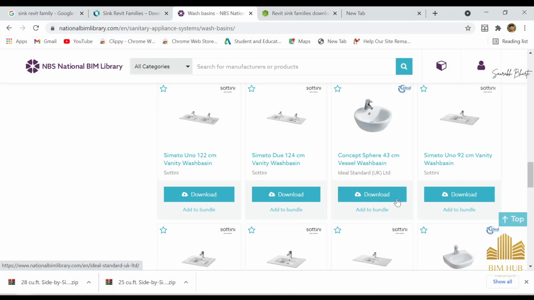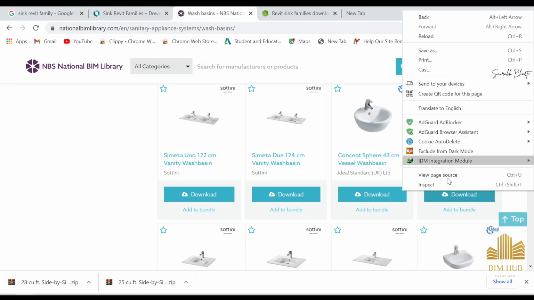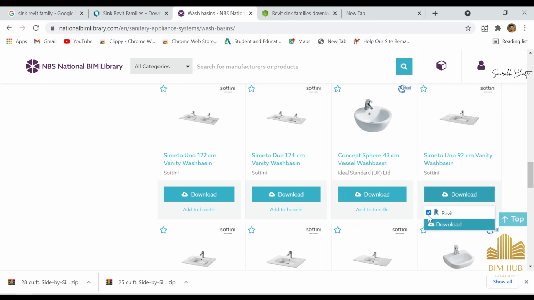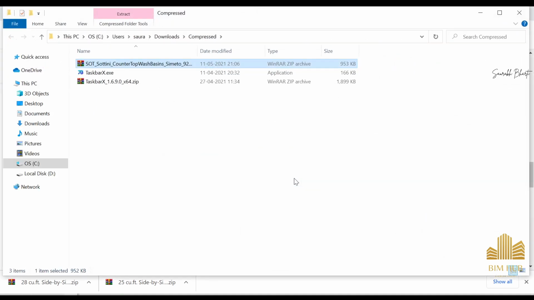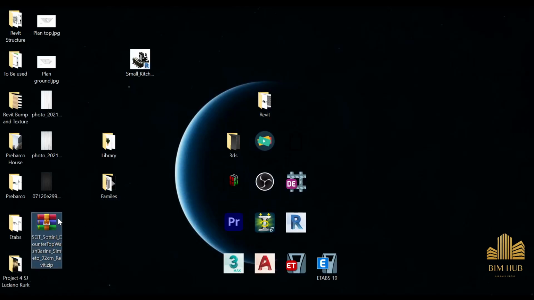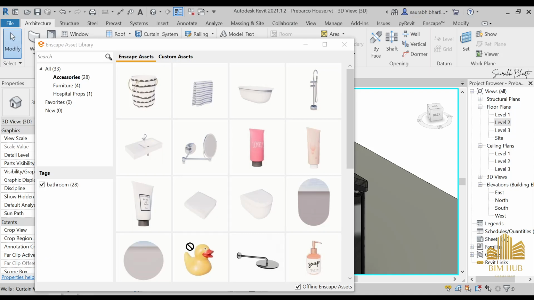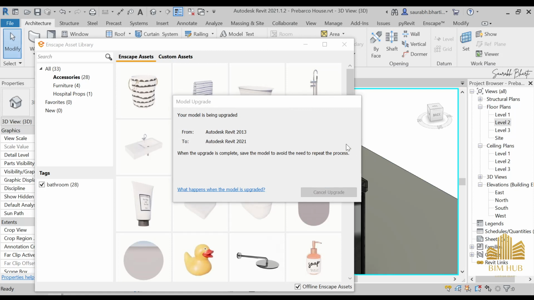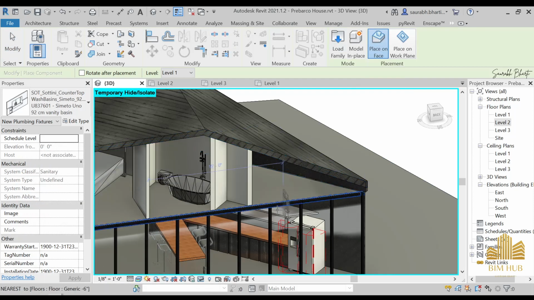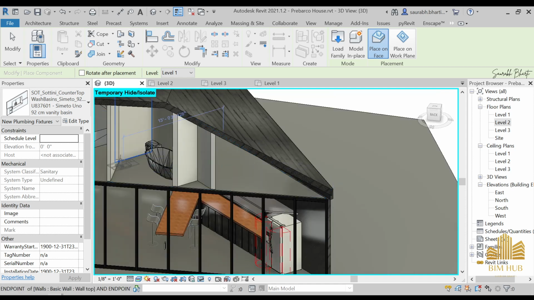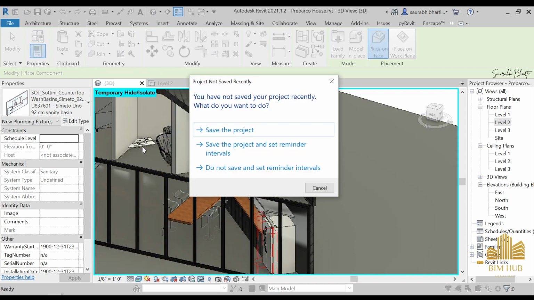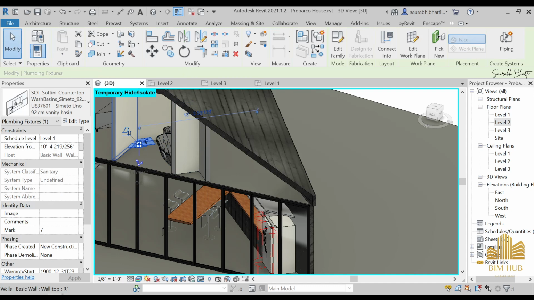So I will download a different one. Just go to this download, and open folder, paste it here anywhere, extract it, get this one, load it to project, and if this doesn't work, then what I'm going to do is place it directly. Let me see if I can give it an elevation.